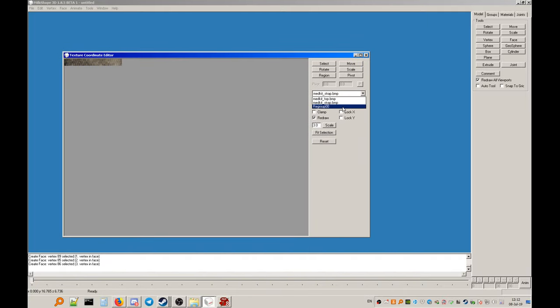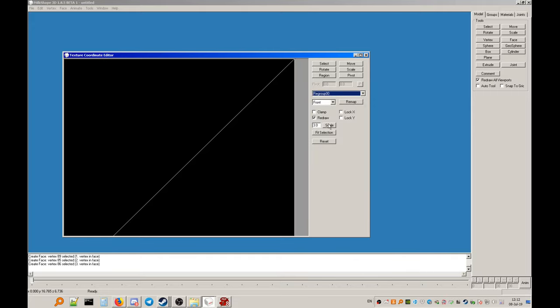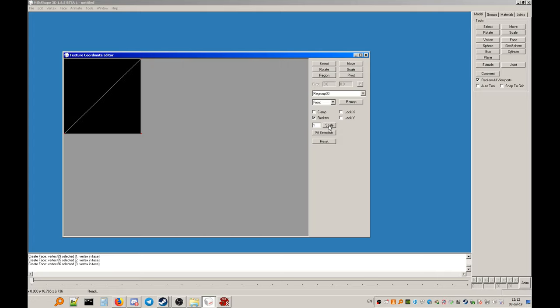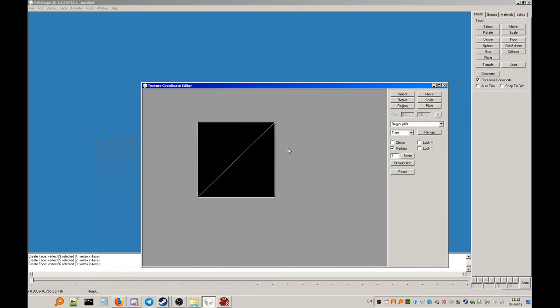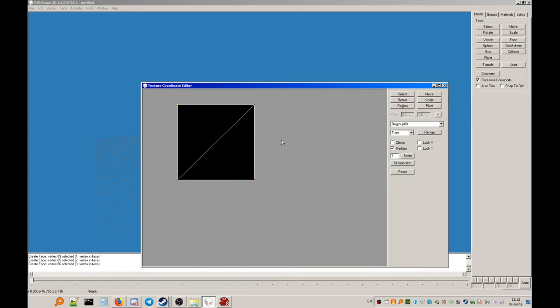And let's find our grouped object here. Change the scale to 1, just so we can see. You can move around in this view using control and left mouse as in the editor.